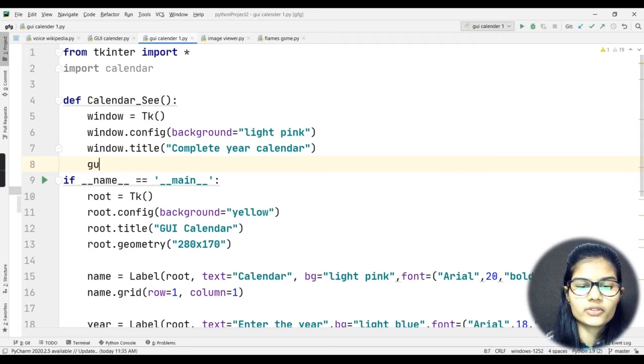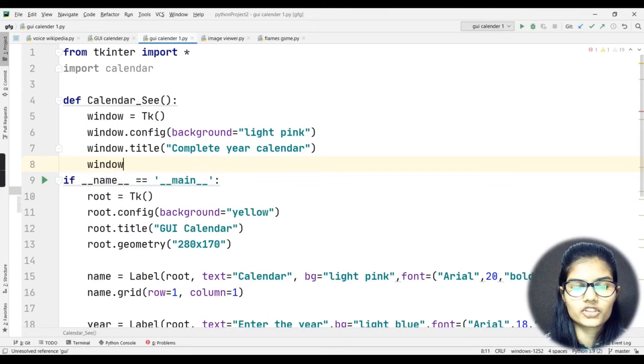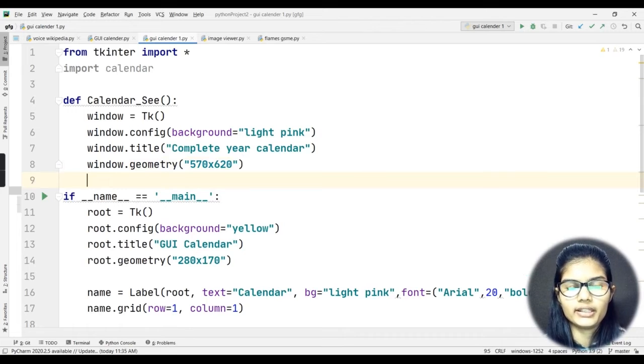Great. What is the geometry which you want to give? So it's window dot geometry, not GUI dot start, and the geometry which I want to set here is, let's say, 570 cross 620.